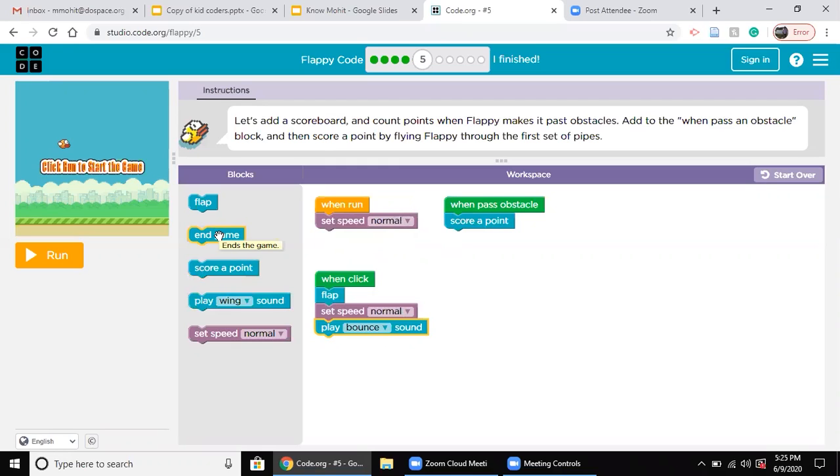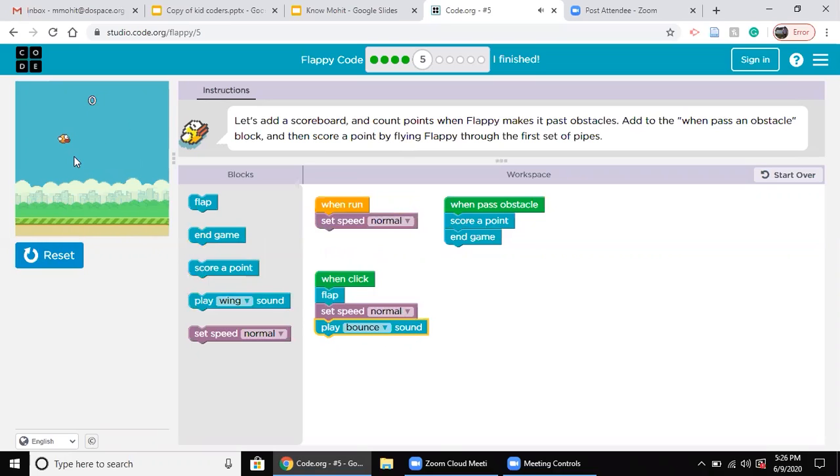So let's see where can I use this. So let's say after we score a point, it's gonna end the game. So I'm gonna click on run here to see how it works. See, I just scored a point here, passed an obstacle, and then my game is just over because I have a code to end the game.